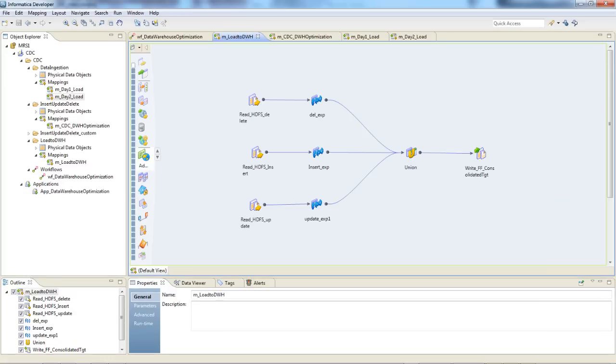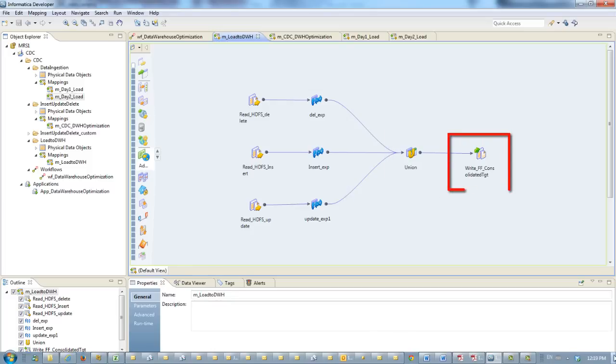The final mapping consolidates the data in the HDFS files and loads the data to the data warehouse. The HDFS files that were the target of the previous mapping are the sources of this mapping. The mapping uses expression transformations to cleanse the data. A union transformation combines the records, and we then load the data to our local file system.